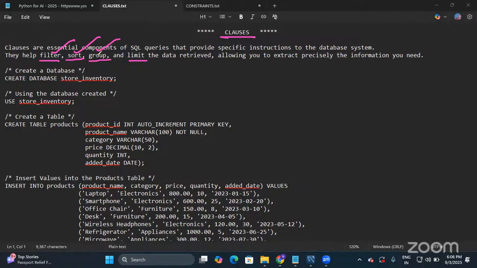In order to filter the data, you use a clause. Or if you want to sort the data in ascending or descending order, we use a clause. So in order to do these operations, we have to go with clauses. There are multiple clauses in SQL and all of them are very easy. Trust me, clauses is a very easy and important topic in SQL.